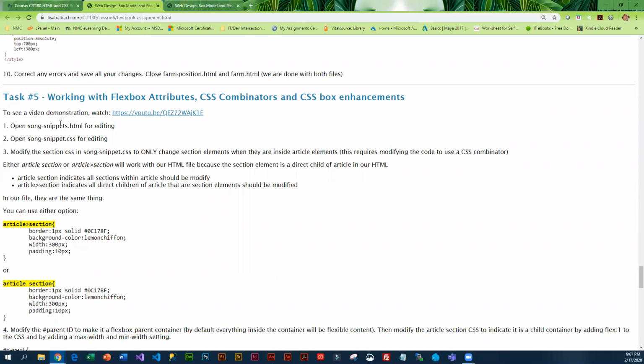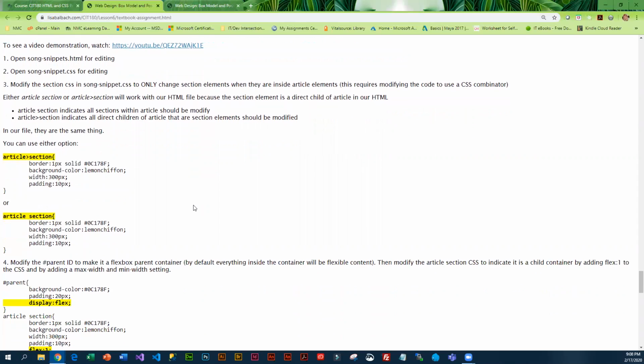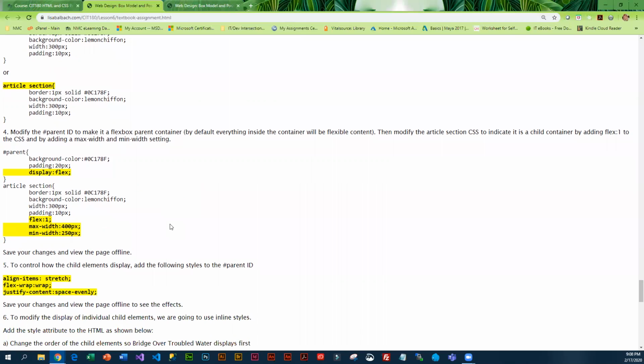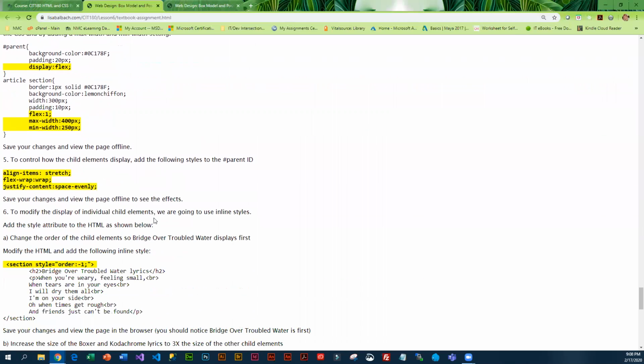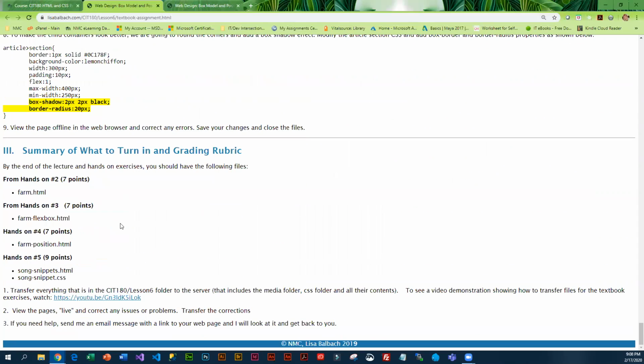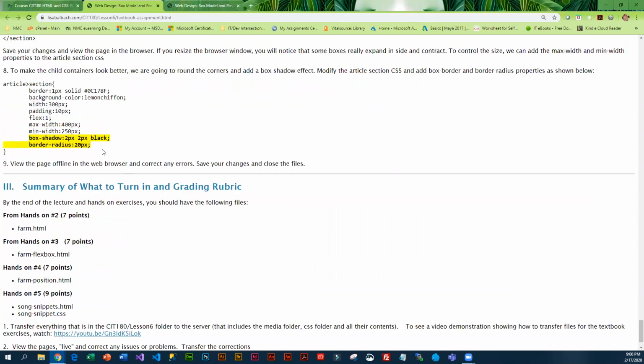And then once you get to task 5, you're going to start working on the song snippet file, which is another Flexbox file. A lot of students find Flexbox difficult at first, but it's really not a difficult responsive format to use. Okay, so this will give you some additional practice using Flexbox, and then once you're done with that, you're going to want to transfer those pages.